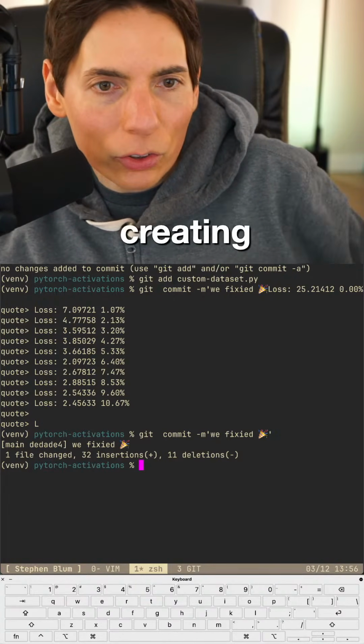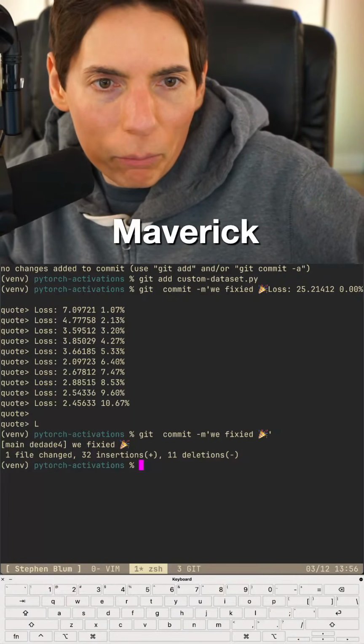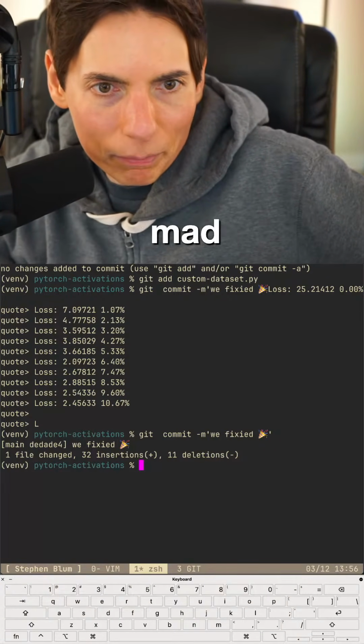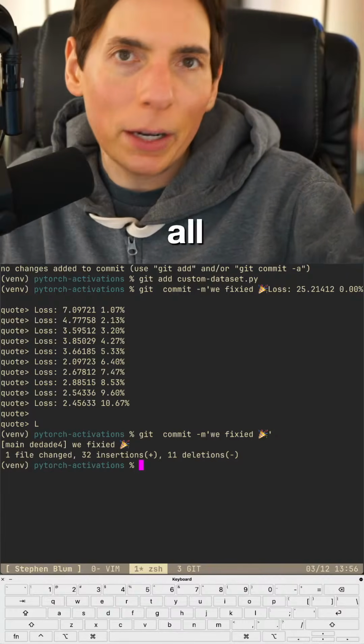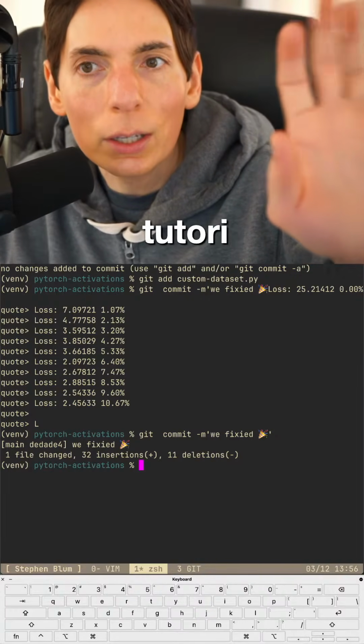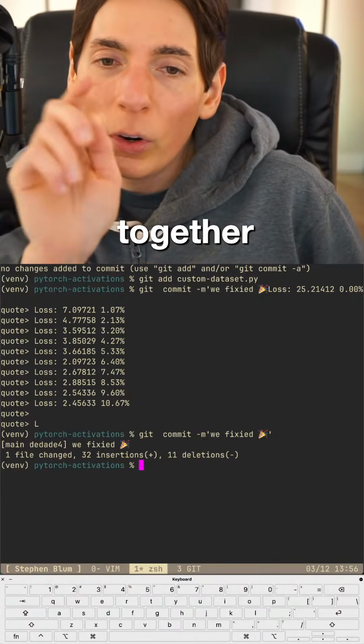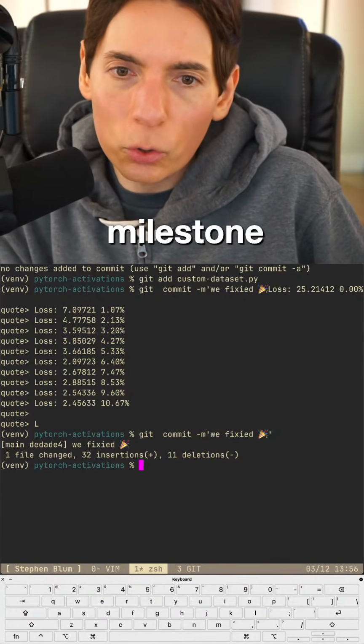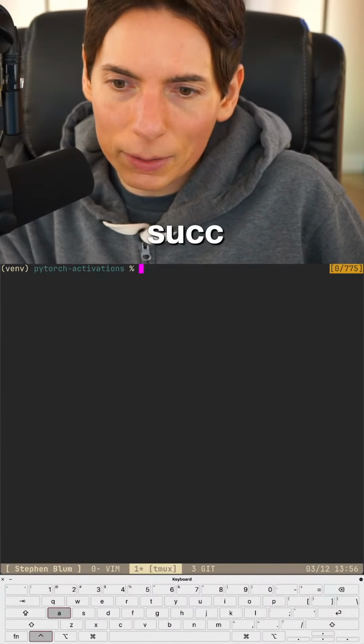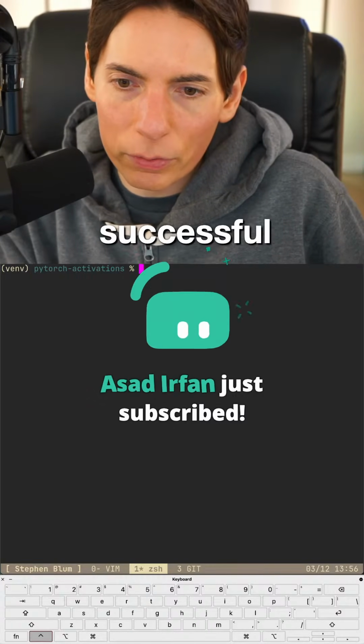What are you creating? How's it going there? Matterixon? Can you say you're Matterixon? Matterixon: We're going through all the PyTorch Python tutorials that are available on pytorch.org, and we're going to become experts together. We just hit a massive milestone doing the computer vision successfully. We did successful computer vision.